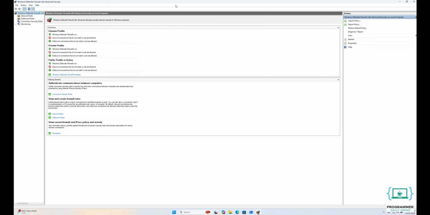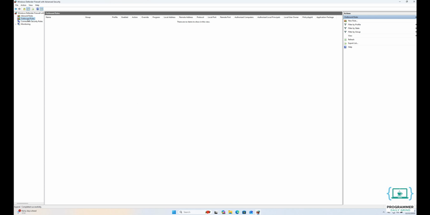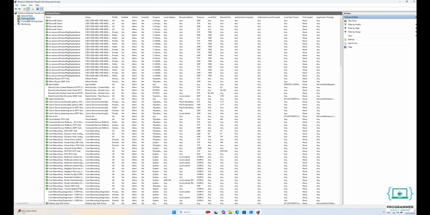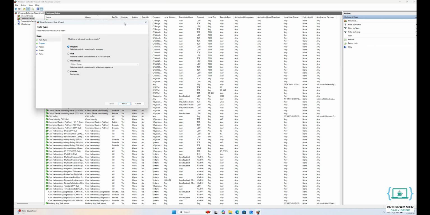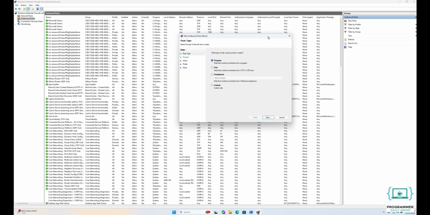Once the firewall console is open, look at the left-hand panel and click on Outbound Rules. Outbound rules control the traffic leaving your computer. Blocking SMB here prevents your PC from initiating SMB connections to other devices on the network. Then on the right side of the window, click New Rule. This opens the new Outbound Rule Wizard, which will guide you through creating a custom rule.